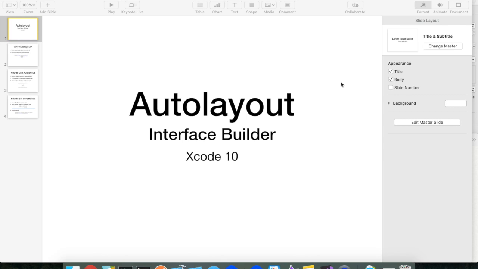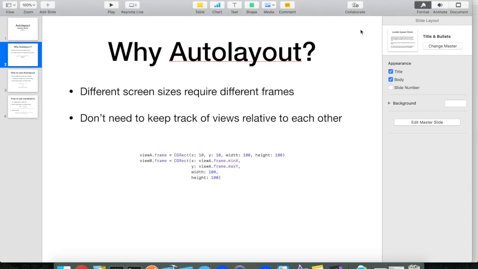Today, I'm going to demonstrate how to use AutoLayout and Interface Builder for Xcode 10. So, why do we use AutoLayout? One reason is that different screen sizes require different frames.